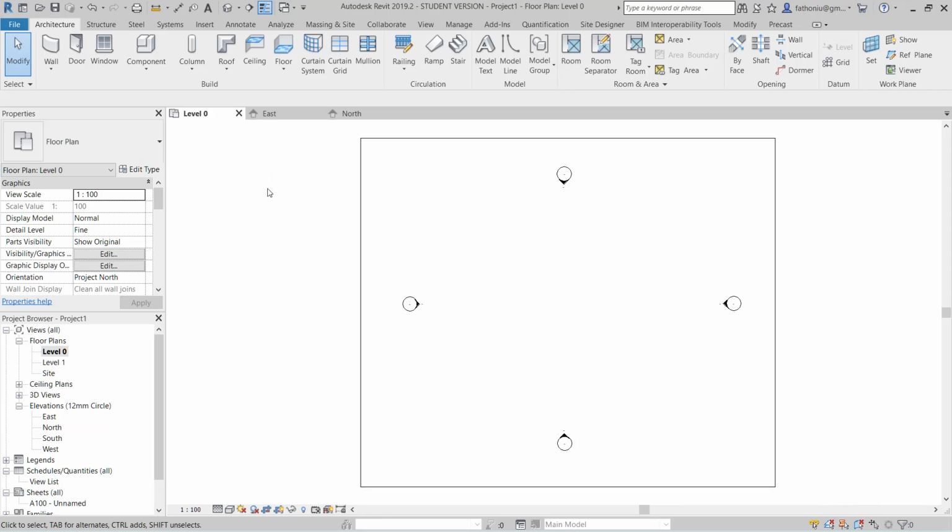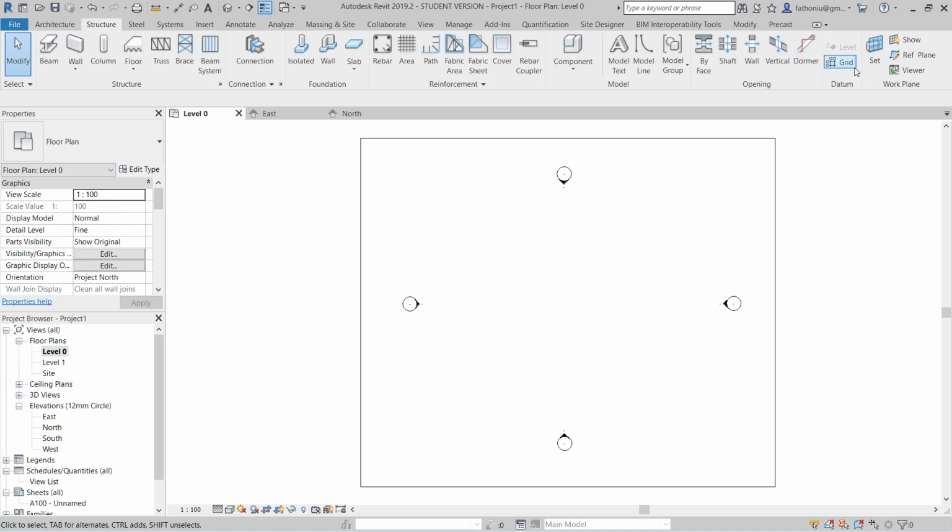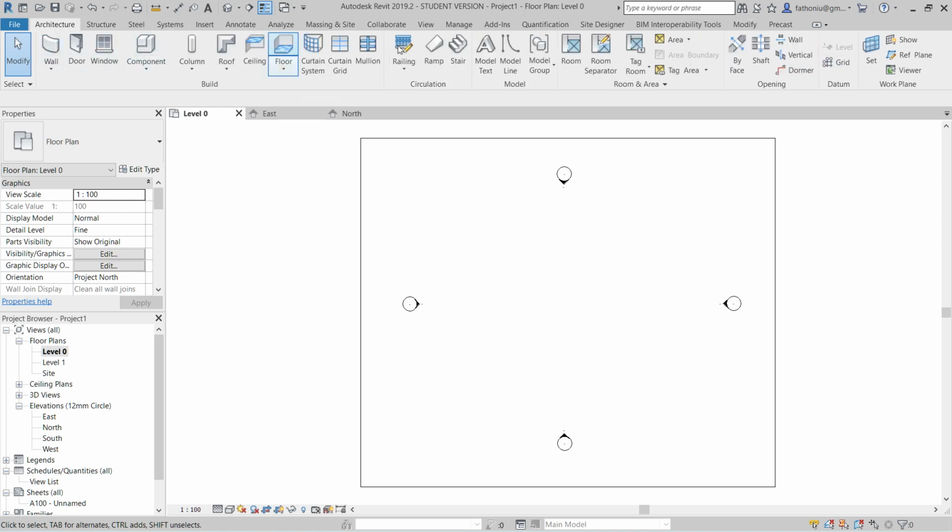Okay guys, let me continue our video tutorial. In this video tutorial, we will learn how to set up grid and elevation line. Grid is located under architecture and also structure. You can find grid here, and under architecture you can find as well the grid.